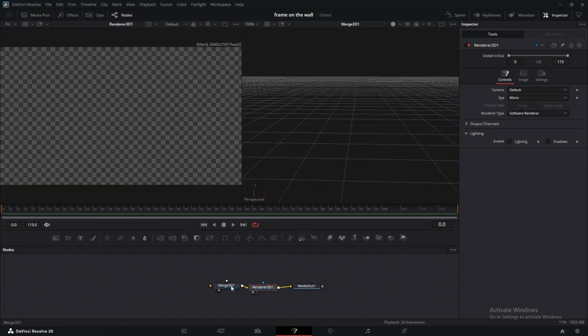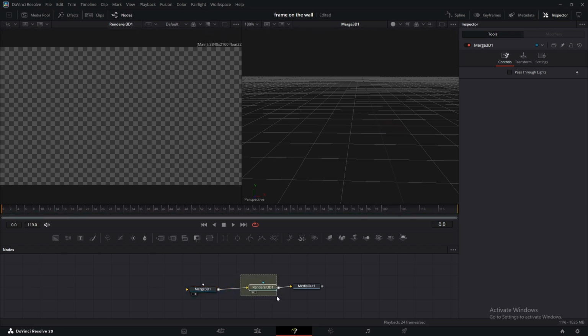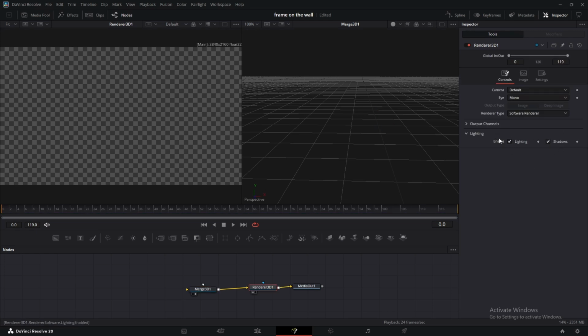As you can see, what you see on the renderer is exactly what you will see in the final output, and because there's nothing, you see nothing. Here we are going to enable lighting and shadows. This is very important. I sometimes forget that, and then I just don't see lighting or anything. So keep in mind, this should always be on in your renderer.